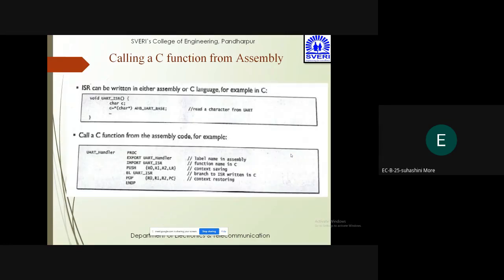Now, calling a C function from the assembly, we'll continue with a few more examples here. The ISR. The ISR can be written in either assembly or in C. Example, void UART ISR, character c. c is equal to character, that is UART base. So this reads the character from UART. So by using UART, we are going to write the ISR in either assembly or C.